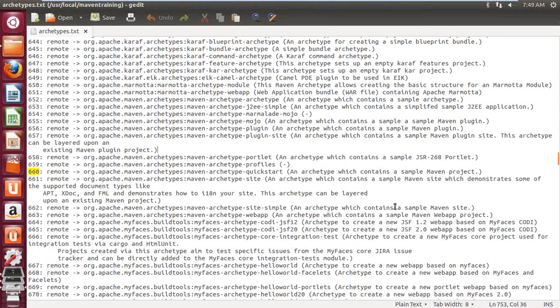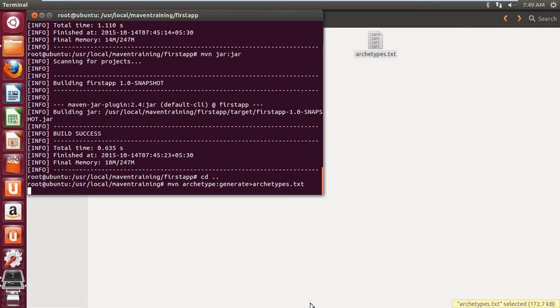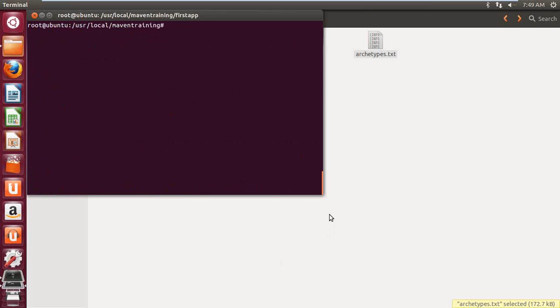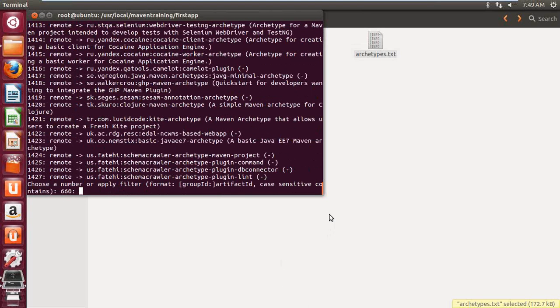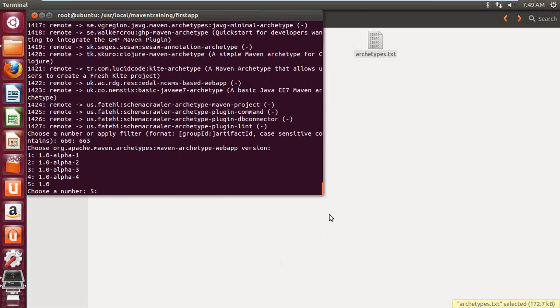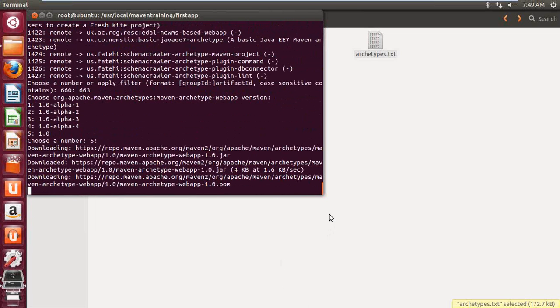Okay, now I want to create a web project, that is number 663. mvn archetype:generate. 663 is the archetype number, and it will download the dependency jars.